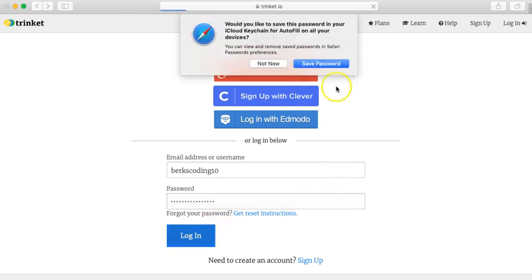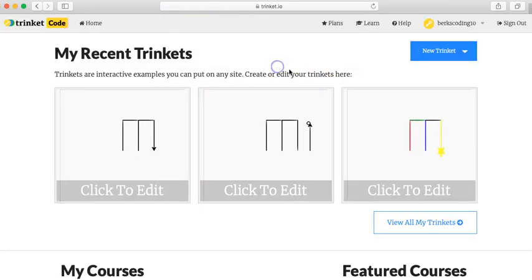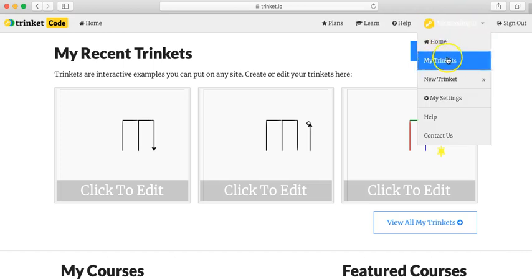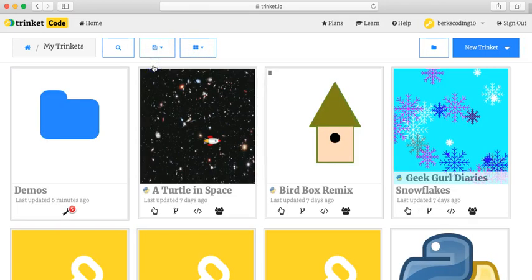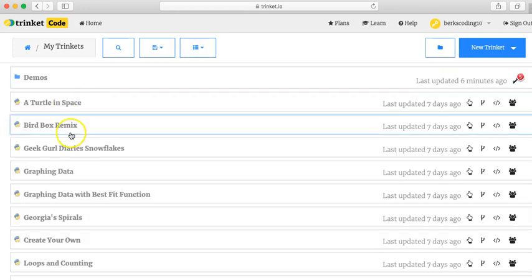And once you're logged in, you come to a screen like this. I recommend that you just always click on your username in the upper right corner and click My Trinkets to go to a view where, either in the grid view, which gives you boxes like this, or the list view, you can see anything that you've saved previously in this account.